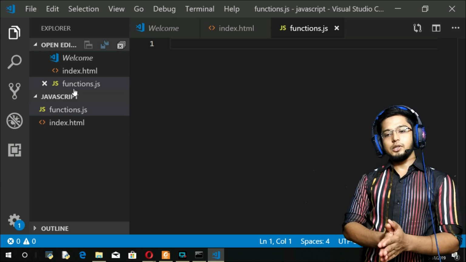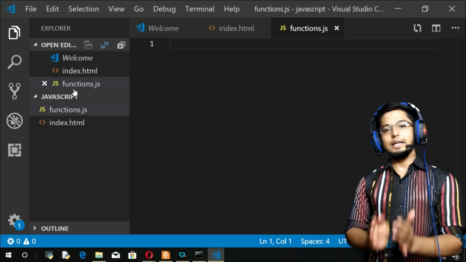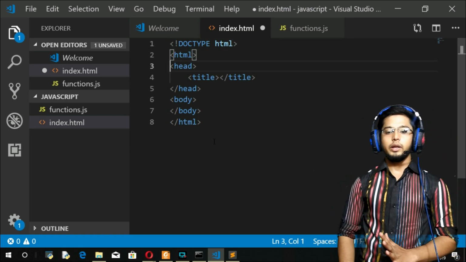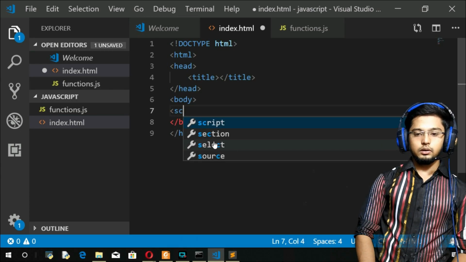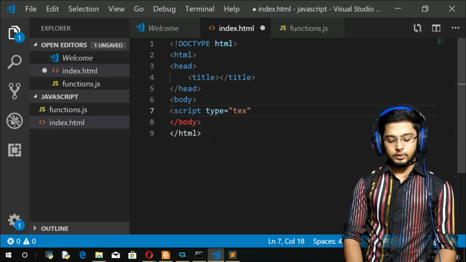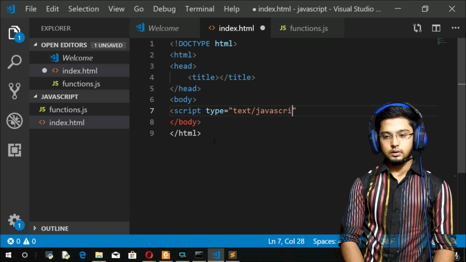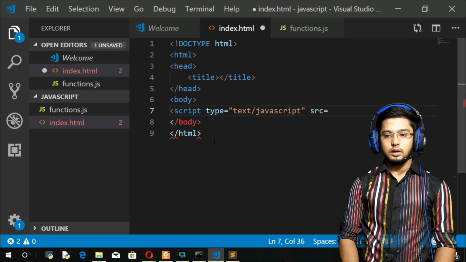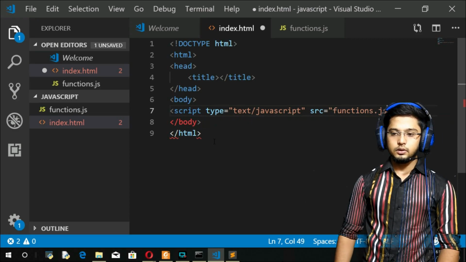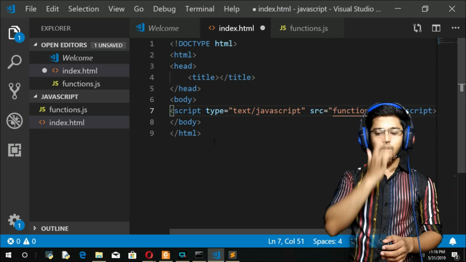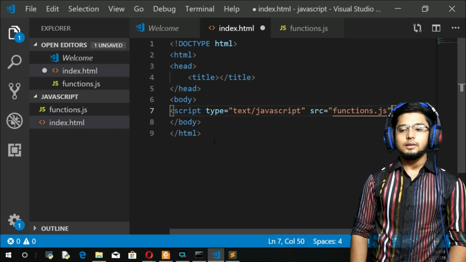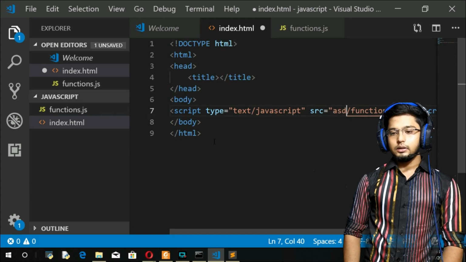Now I'll code my things here and run that HTML file. First, I will get the basic HTML code. This is the basic HTML code. In it, at the end of the body, you have to take a script tag with type equal to text/javascript. Then you take src equal to the name of your JavaScript file, functions.js. Okay, the script tag is closed. This is how you run your script with the help of HTML. Whenever I open that HTML, the script will run. Since they are in the same folder, I don't have to give any path.